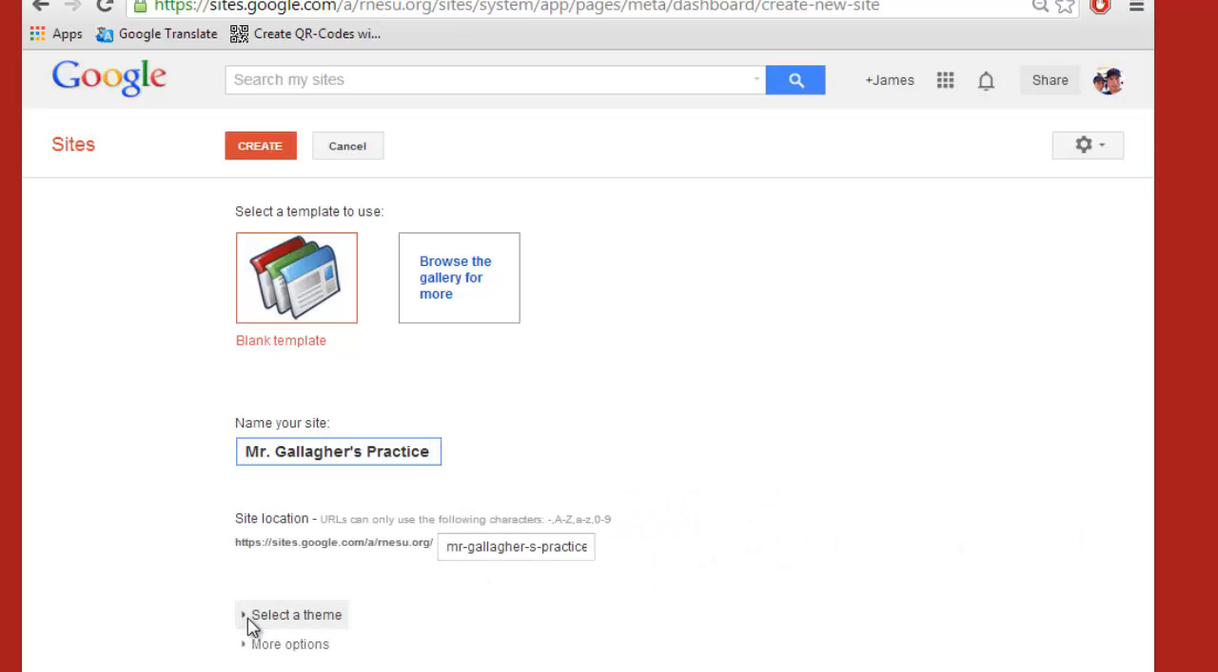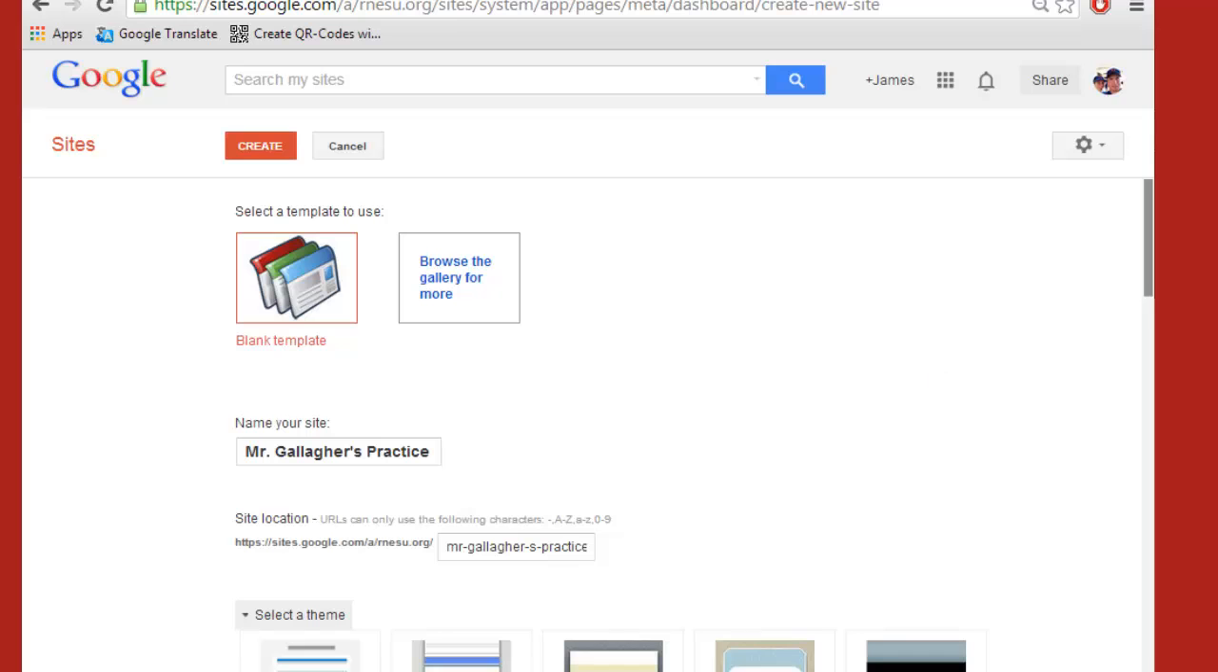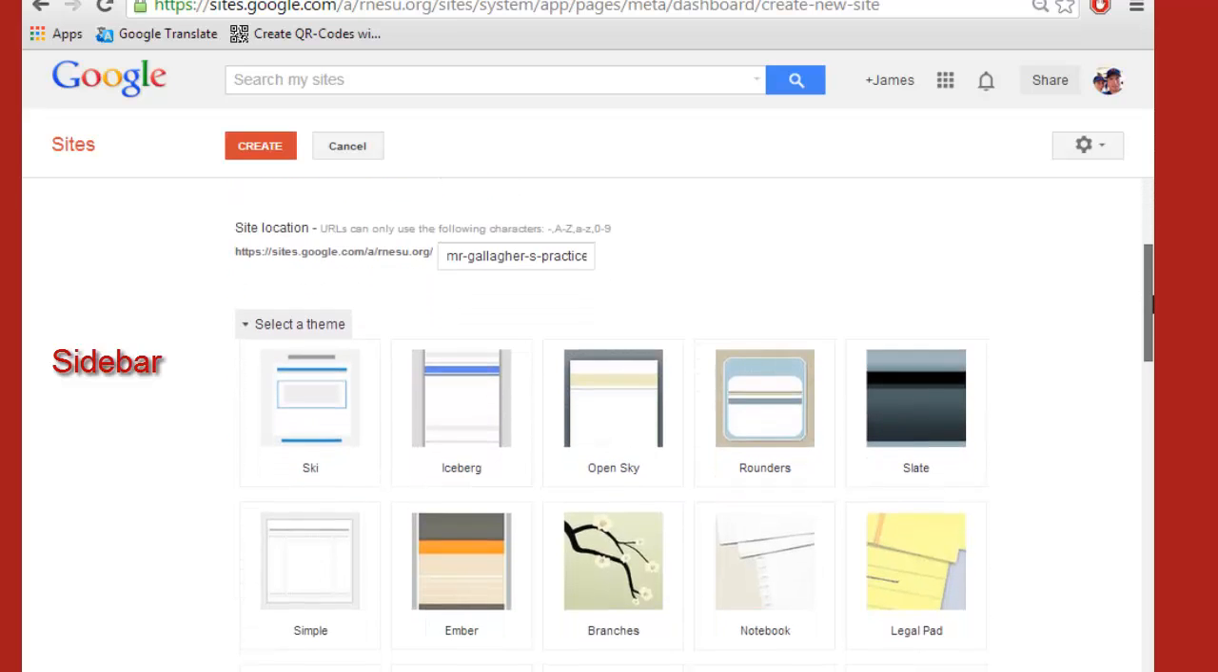You can create or select a theme. Now remember, you don't want to go too crazy because it's going to be distracting. And in some cases, you may be altering the coding of your site. So I'm going to go with something simple, hence the simple theme. And then I hit create.